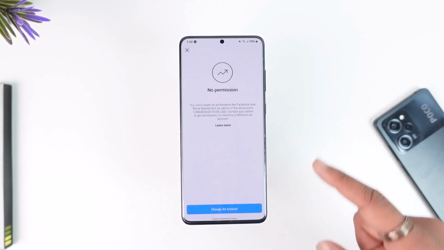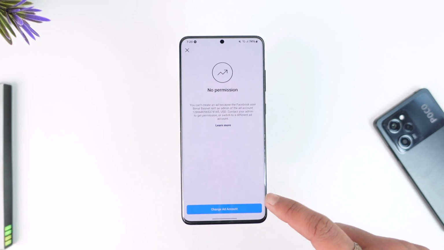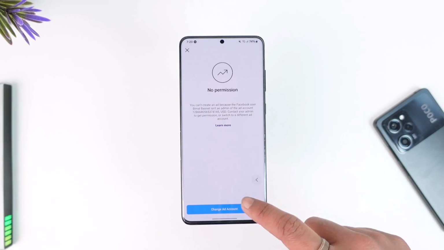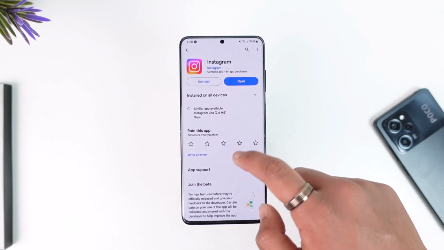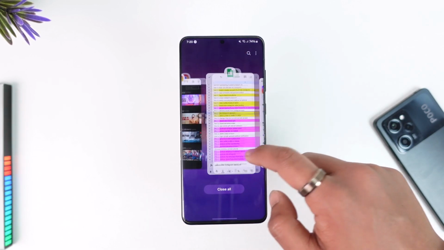you can simply go ahead and select on the next page. You can simply change the ad account. Once you change the ad account, what happens is that you can simply enter the payment details and then you will be able to sponsor on Instagram. This way you can sponsor on Instagram.